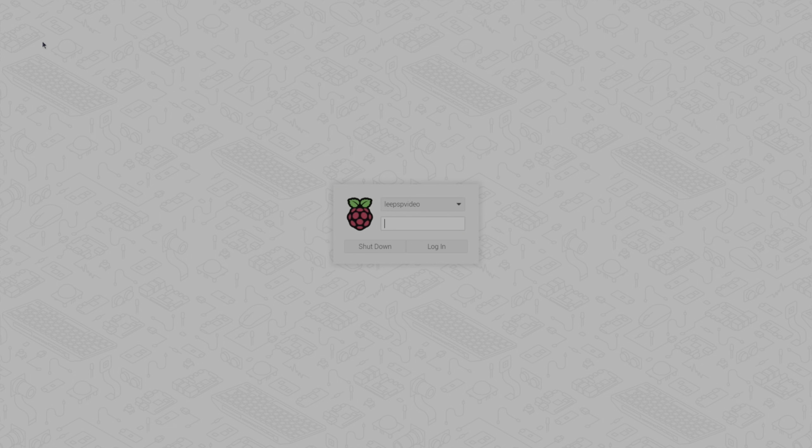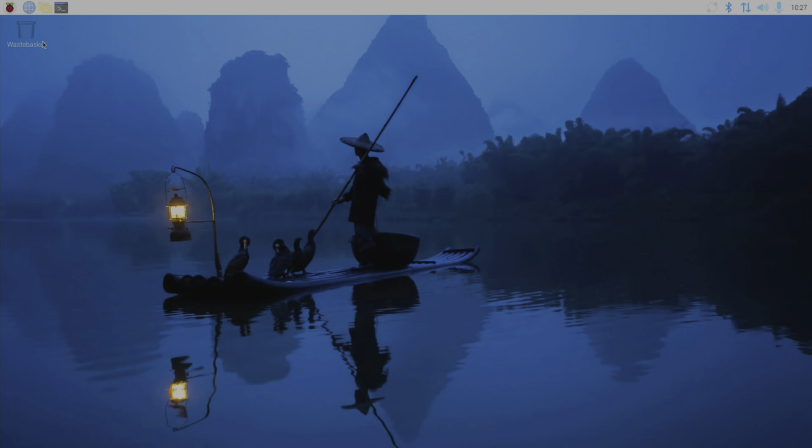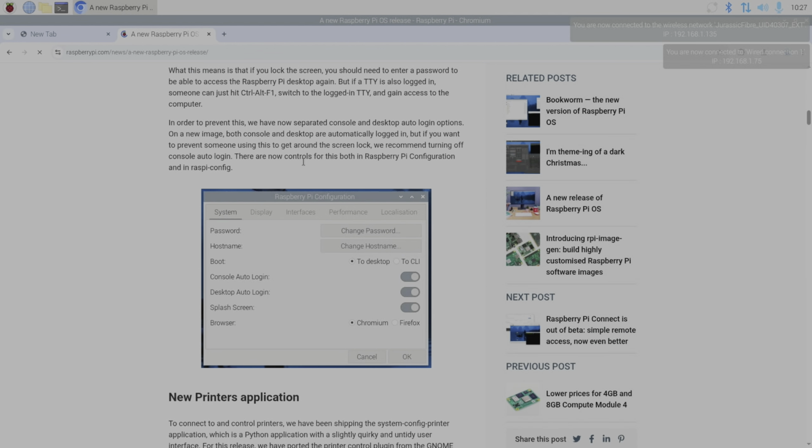I reckon this is the screen I should have been getting earlier on. So you can see I've got login details and space for a password, and it's got shutdown and login, so that's a bit more intuitive. Yeah, that takes me to the desktop. Perfect. Right, what else is there? And it is very snappy.